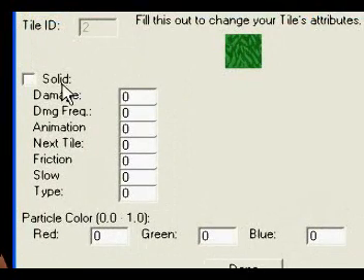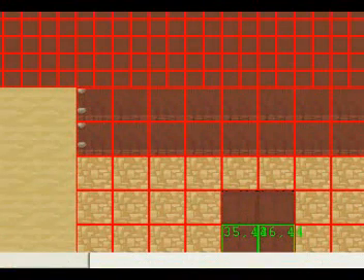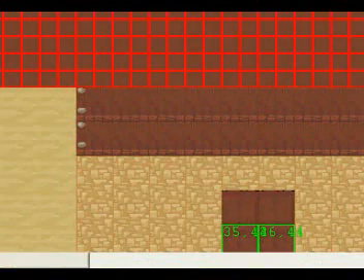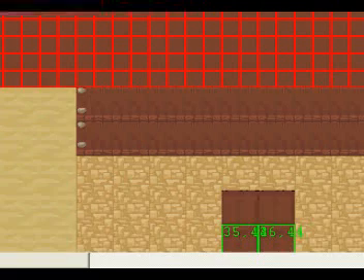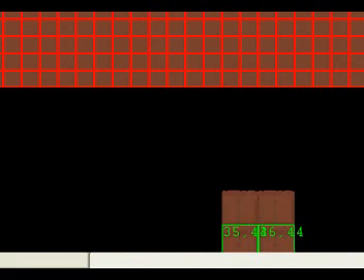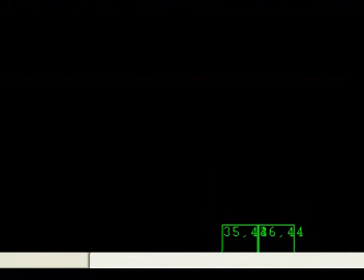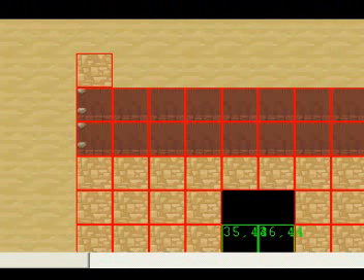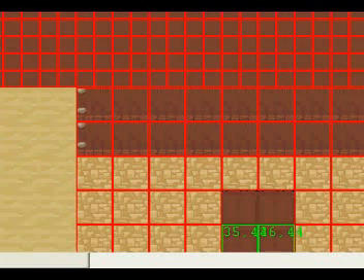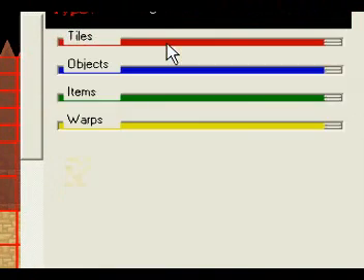Tiles, as you know, have just solid or not, and then all the other stuff. If you look at the map, here are the tiles. Their solid layer off, their tile layer off. These are not showing any tiles. These are now only showing tiles. See? Alright. Objects, on the other hand, would be shown right here.